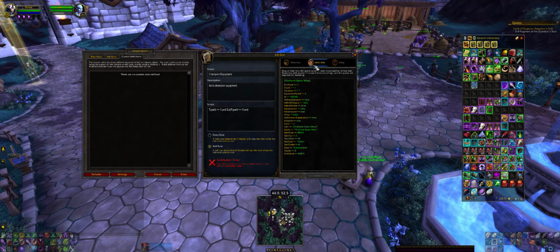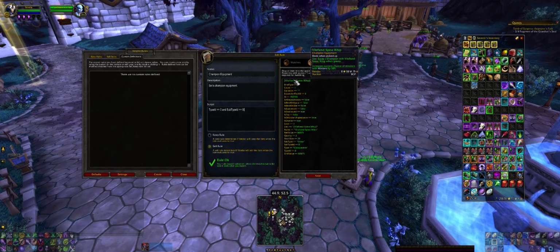But the problem is that I don't know yet. I need to identify it as champion equipment, and there's nothing in here for that. So we have a function to help with this called tooltip contains. This allows you to scan the tooltip for any text you want to see. So in this case, I want to look for champion equipment.